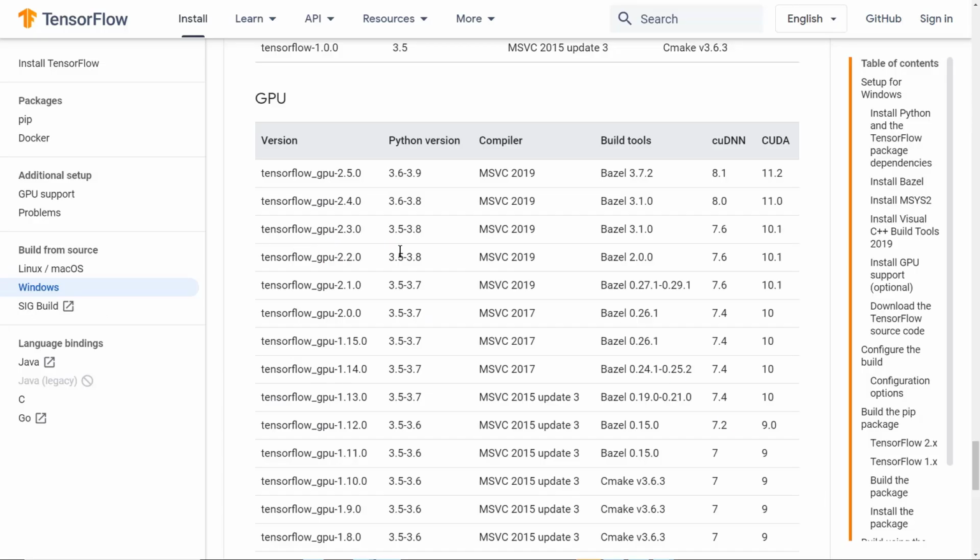Now, we could see clearly from here that the TensorFlow version is also related to the cuDNN and CUDA versions. So supposing we're working with this version 2.3.0, Python version ranging from 3.5 to 3.8, then it means we would have to work with CUDA 10.1 and cuDNN 7.6.